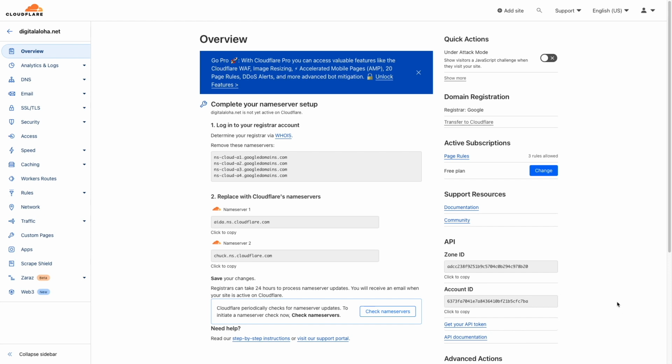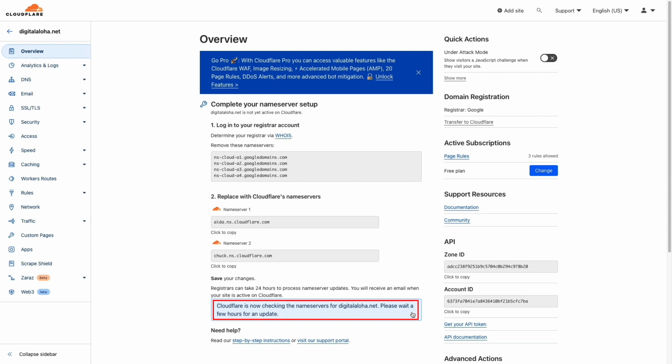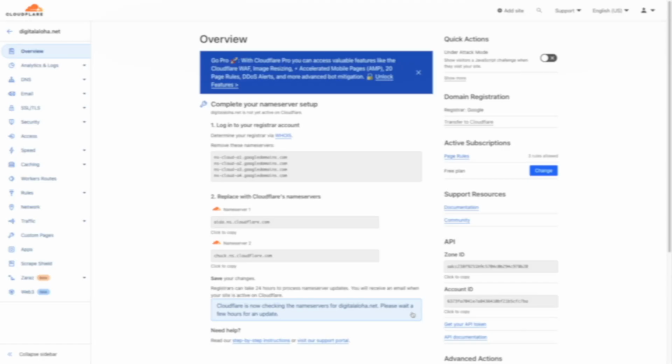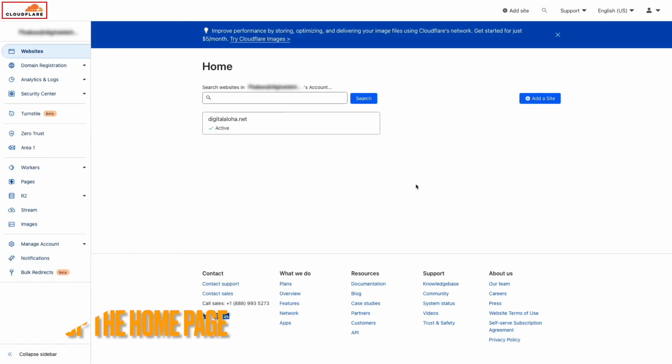Now I'll switch back to Cloudflare and click on Check Name Servers to have Cloudflare check if the name server change that I just made took effect. The message states to wait a few hours for an update, but in my case, the name servers updated in just a few minutes, and I confirmed that by clicking on the Cloudflare logo in the upper left corner of the website, where the domain I added had an active status.